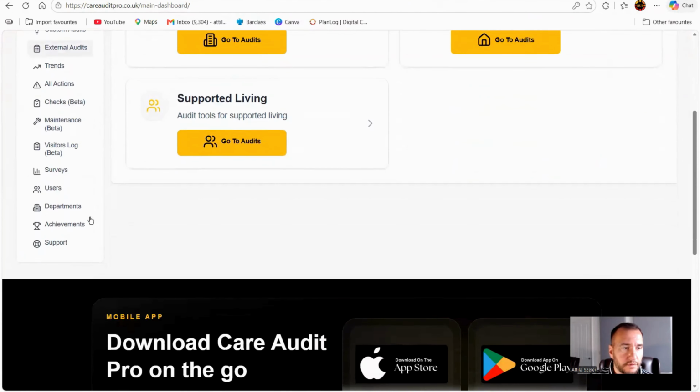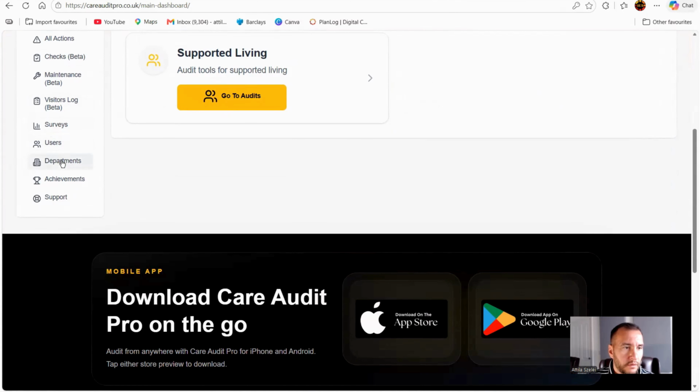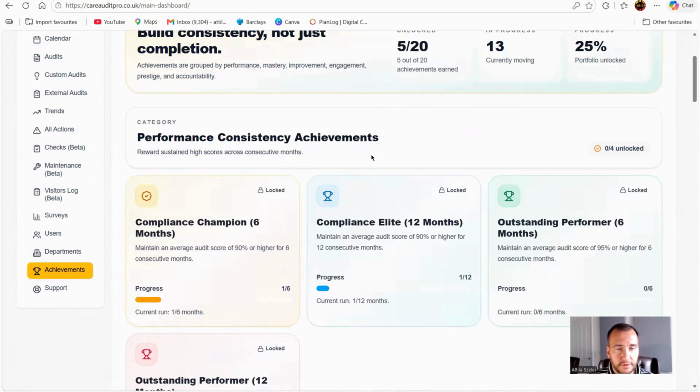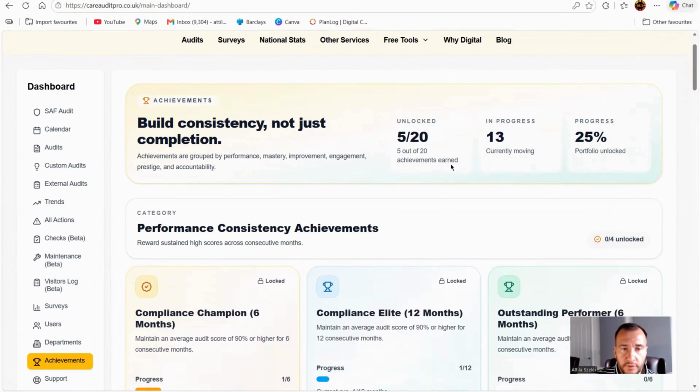Okay, so dashboards. Let me close these. We completed everything, apart from achievements and support. So the achievement section, once you create an account, whether that's a free account or you paid for the audits, this achievement section tracks your progress. And we have 20 achievements at the moment. Maybe we will increase these as we continue building Care Audit Pro, but at the moment there are 20.